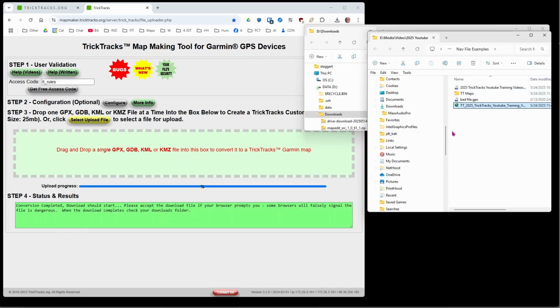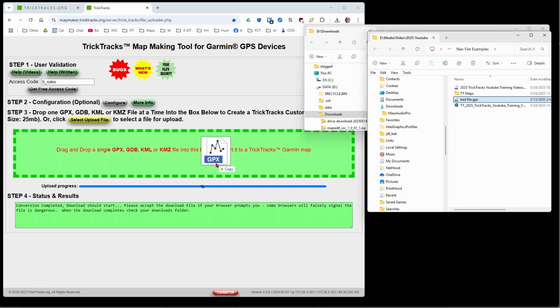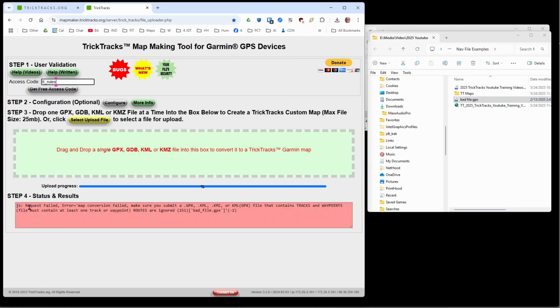Let me show you what happens if you submit a file that's not acceptable. I've got a file named bad file GPX here, which is just filled with garbage. I'm going to submit that, and you'll see a request error. Usually you'll see this because the contents of the file, not the name, but the contents, do not contain a valid GPX file. And sometimes you'll submit a GPX file that has routes in it, but not tracks, and that will cause this error as well.